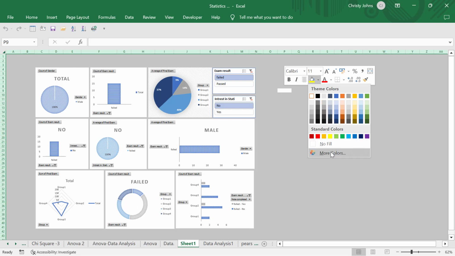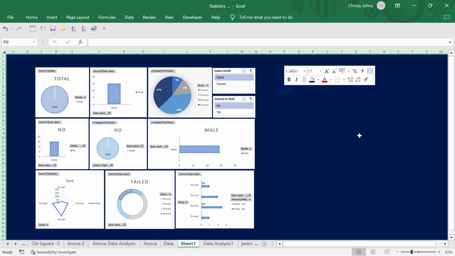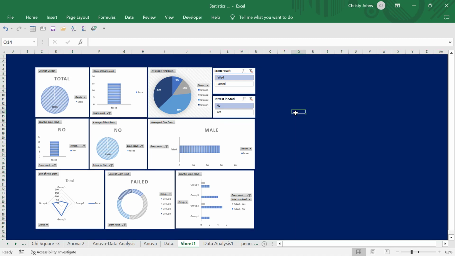You can also go with the more colors option, but I am going to give a dark shade to my sheet. So I am giving a dark blue color to my sheet. Like this, you can change the colors of your worksheet, so it will be more visible to see the graphs.